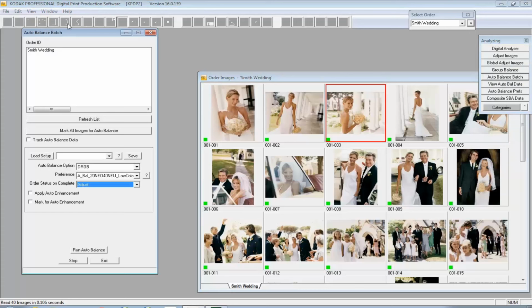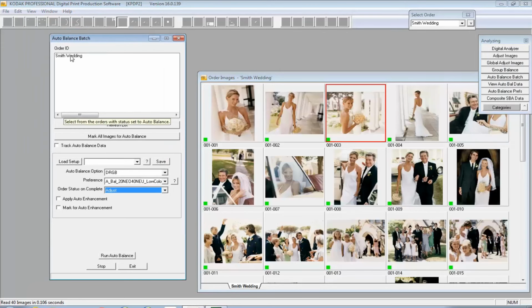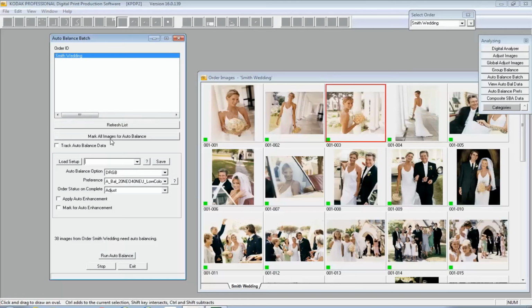The auto balance batch dialog box, which you're seeing here, you can see the Smith wedding, is in the order ID is listed. Any of the orders in your lab that you bring in and set a status for auto balance will appear in this list. In this case, I'm going to just go ahead and it's really as simple as run auto balance. You can also mark all the images for auto balance from here, and track the auto balance data, which you can do from Adjust Images as well.